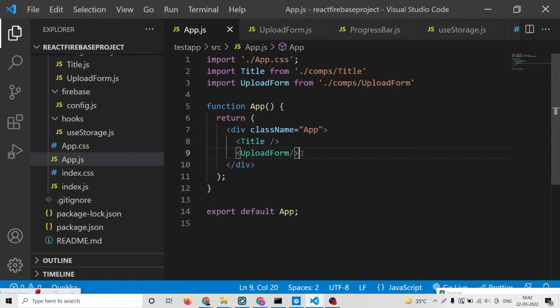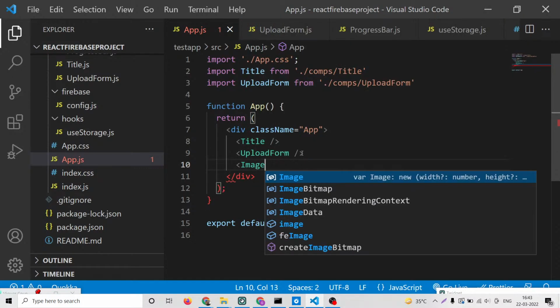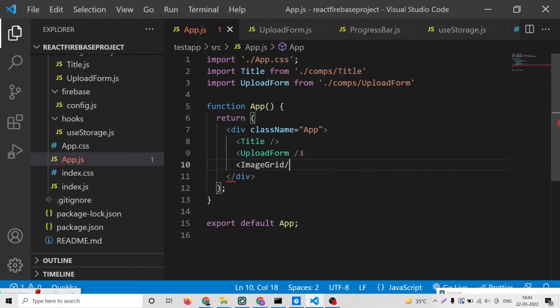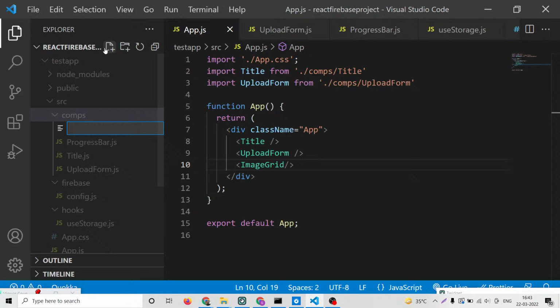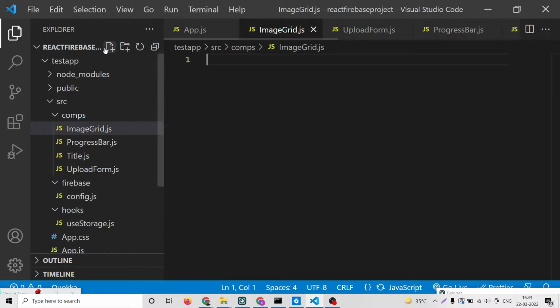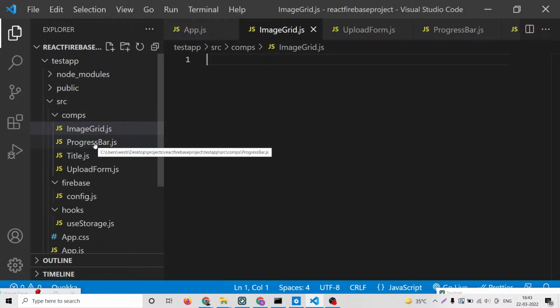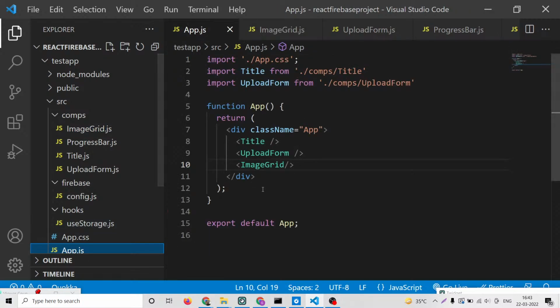I will add another component which will be called image grid. We will create this component inside our components folder, which will be imageGrid.js. In this, the images will be displayed in an Instagram grid-like structure, that is three images per line, followed by the next three images in the next line. So right here we will include this.